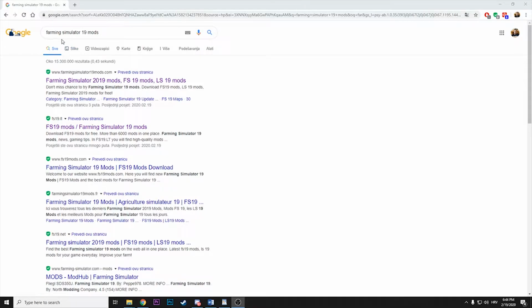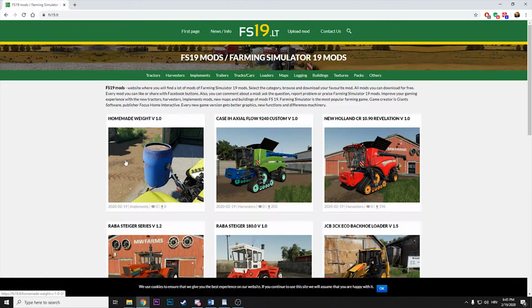On Google you just type in Farming Simulator 19 mods, which I did right here. And the site I usually use is this one. I put the link down below, so let's just enter it. Right here you can find all sorts of mods that look extremely good. We'll test it right out.